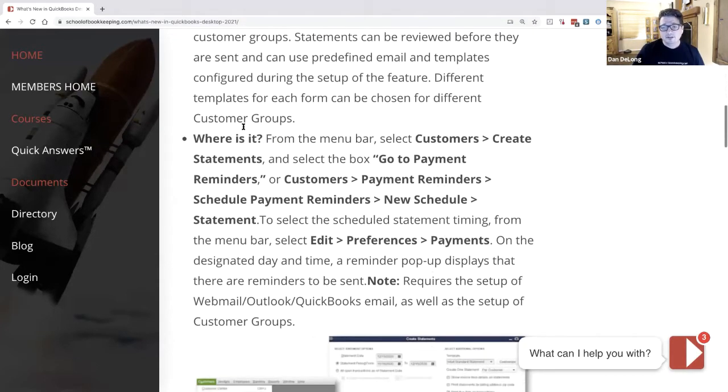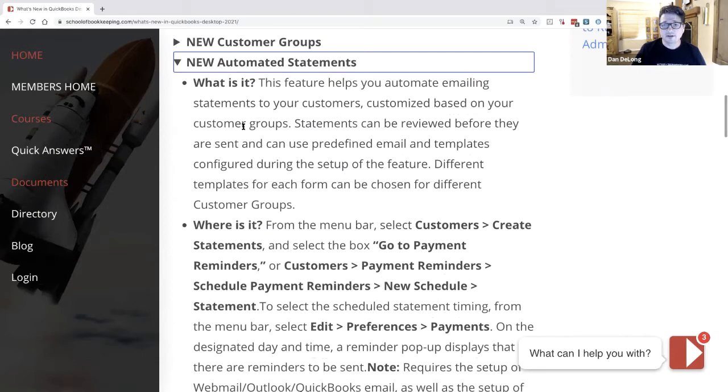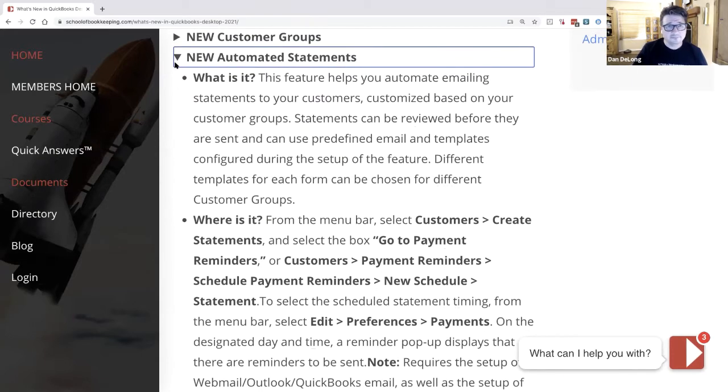And along with that, you have the ability to send out automated statements. Based on those groups, this will allow you to create and automate statements to send to your customers. So that's another feature there. Anything you want to add about that?